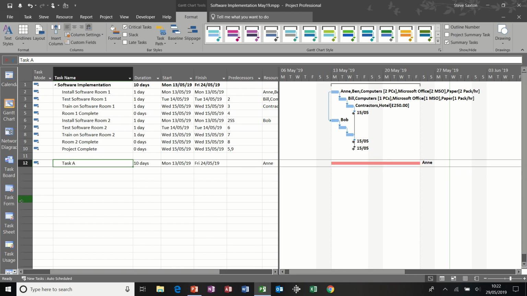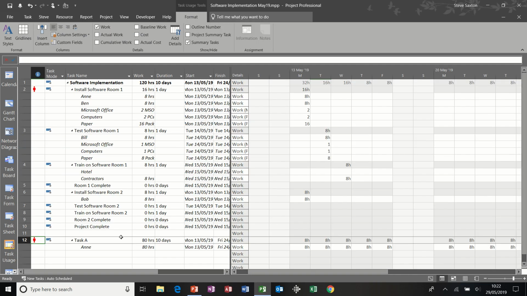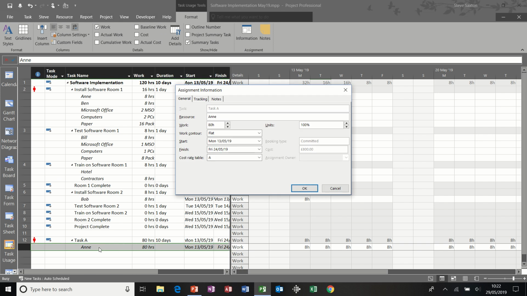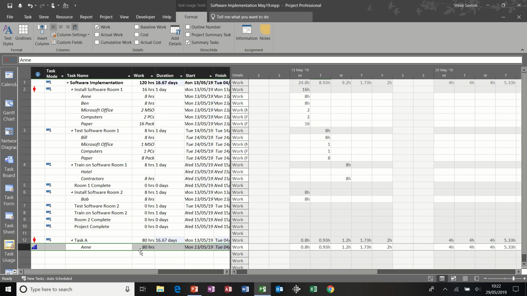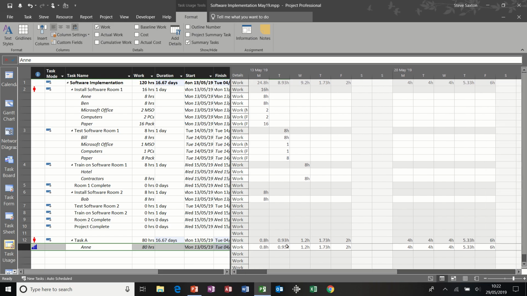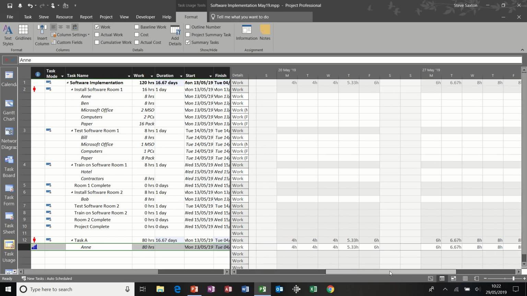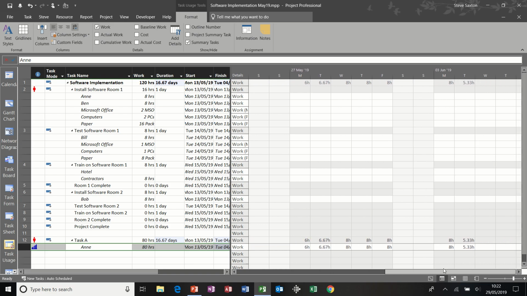So if I go into task usage, you can see she's assigned for 80 hours, 10 days, 8 hours a day. But if I double click on Anne and change that work contour to, say, backloaded, watch what happens. Backloaded. She's still assigned for 80 hours, but the duration has increased to 16 days. So that's what you've got to be aware of. Now, the calculations that it uses, it spreads these figures across that range depending on whichever contour you use.